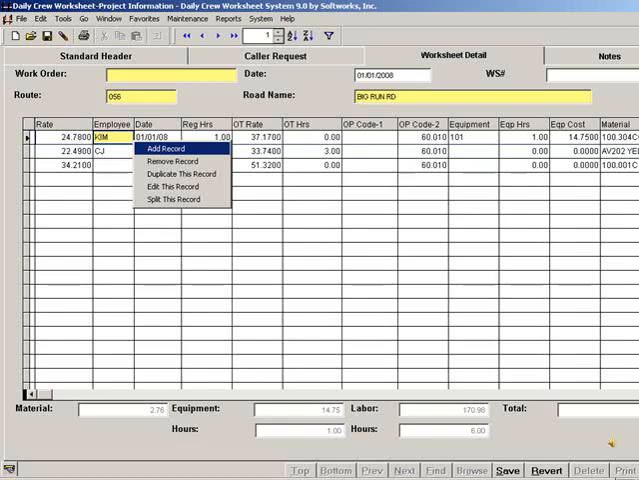To delete a record on the worksheet detail, select the Remove Record option on the pop-up menu. To create an exact duplicate of a record that already exists on the worksheet, select Duplicate this record. We'll take a look at the Edit this record and Split this record options on the upcoming slides.